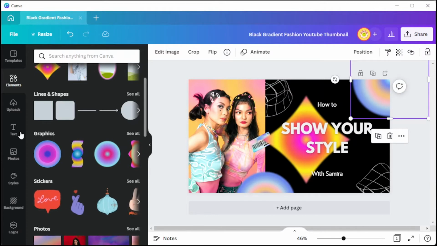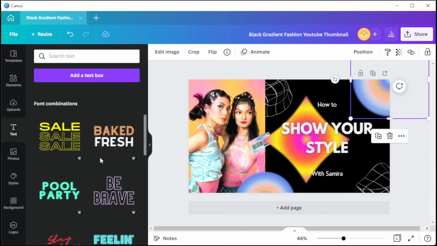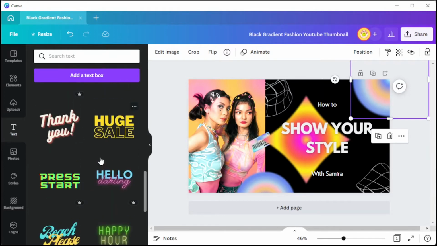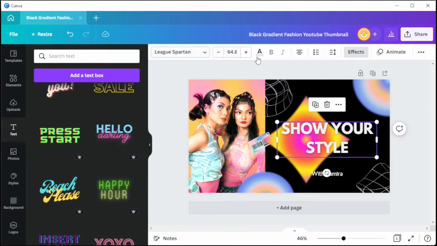Lastly, to add text, simply open the Text tab and select which type of text you would like to make, or simply use the text combination presets in the text library. And at the top panel, you can change the font style, font size, and the color of the text.